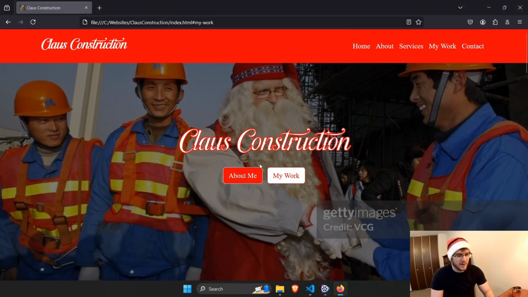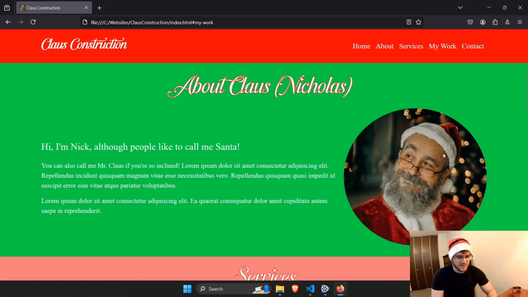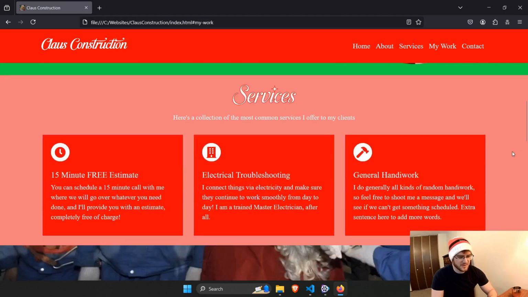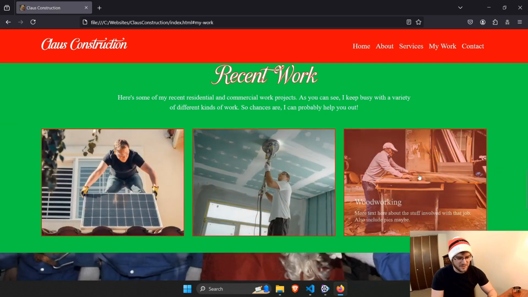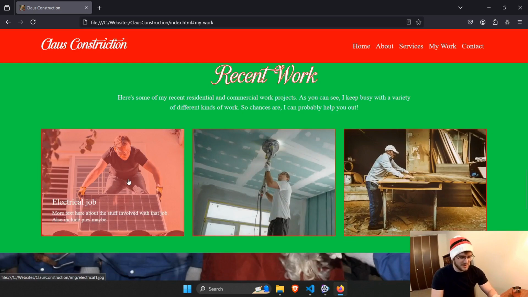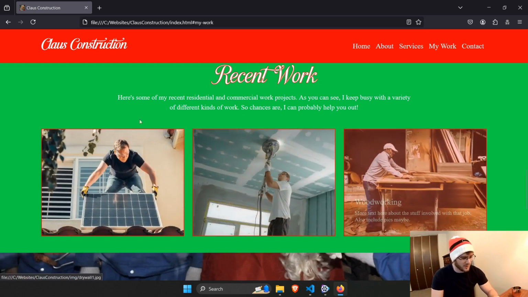So now I'm going to get into the demonstration of what the site looks like. So we got the nav bar at the top. Claus Construction is the name of the website. Got the hero image here. It's faded a little bit, and then you got your nav bar buttons here as well. The about section, talking about Santa, the services that this Claus Construction offers, and here we got some examples of recent work.